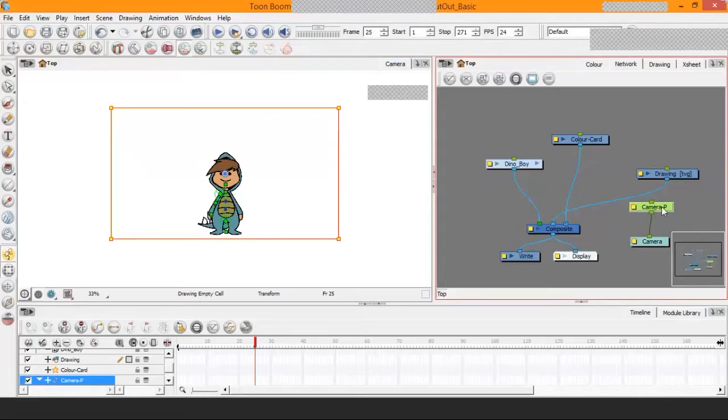So let me do that again. I'm going to delete the peg. You simply select the camera in your network view, you hold down Control on the keyboard, and you press P for peg, and it creates a peg on that camera.